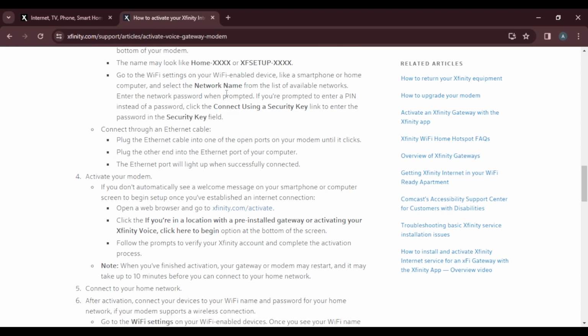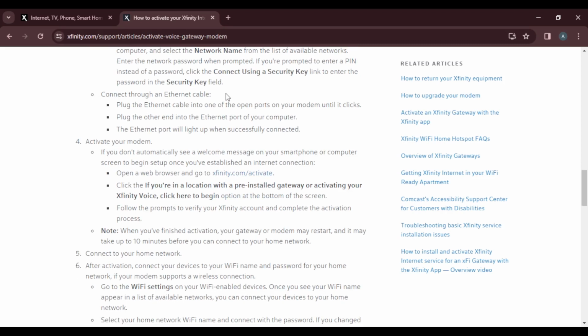Activate your modem. If you don't automatically see a welcome message on your smartphone or computer screen to begin setup once you've established an internet connection, this is what you're going to do. Open the web browser and go to xfinity.com/activate. Click the option for a self-install location with the pre-installed gateway activating your Xfinity voice. Click here to begin. You're going to see the option.